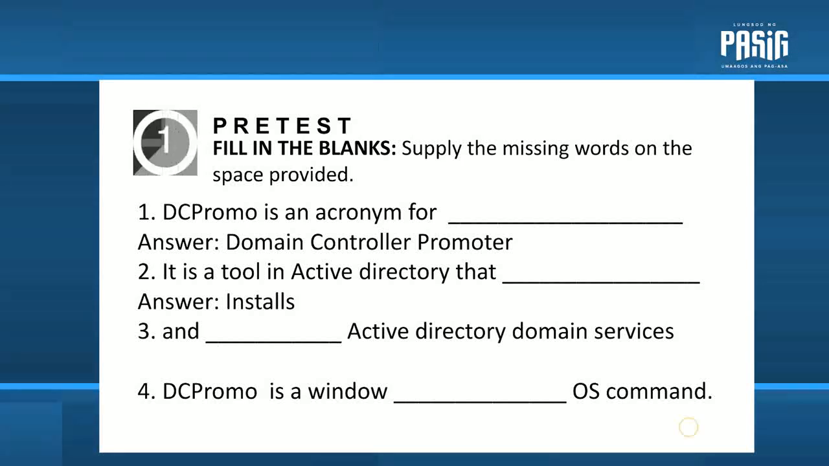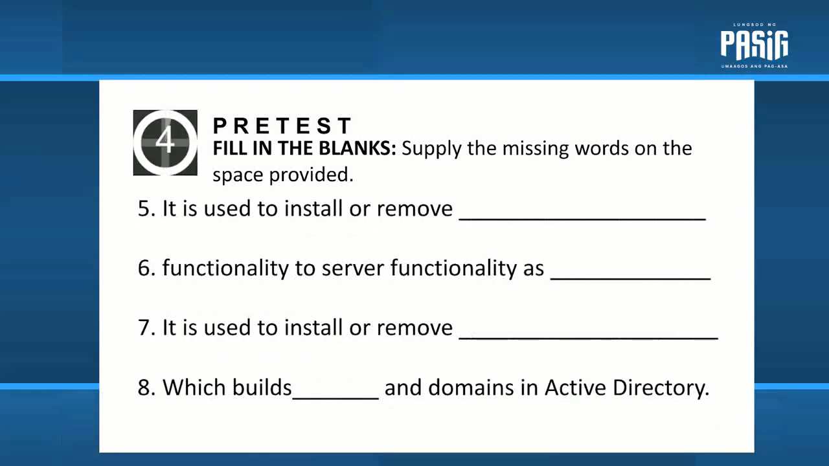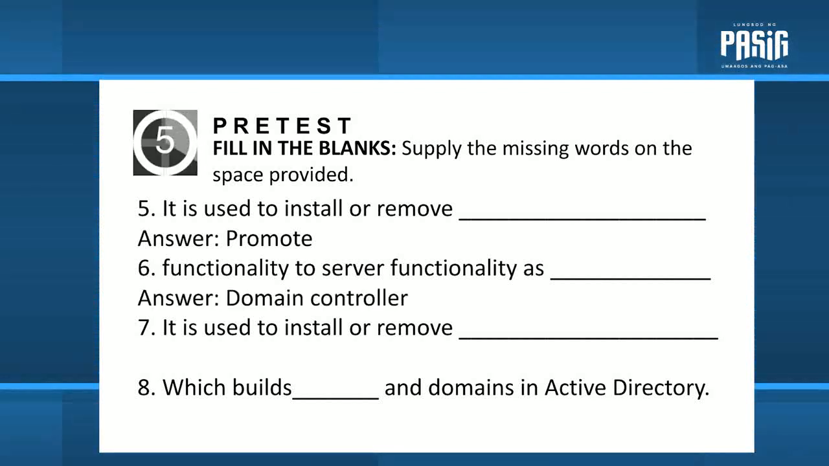The answer is removes. Number 4. DCPromo is a Windows blank OS command. The answer is server. Number 5. It is used to install or remove blank. The answer is promote. Number 6. Server functionality as blank. The answer is Domain Controller.